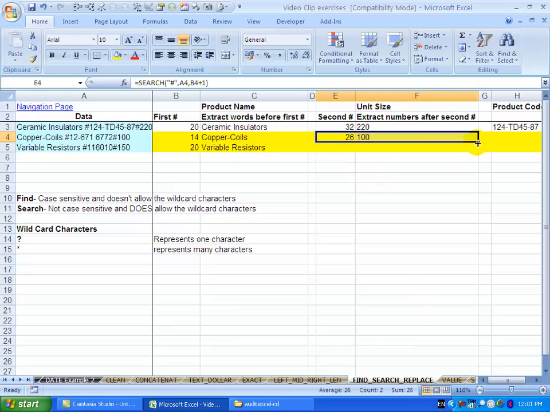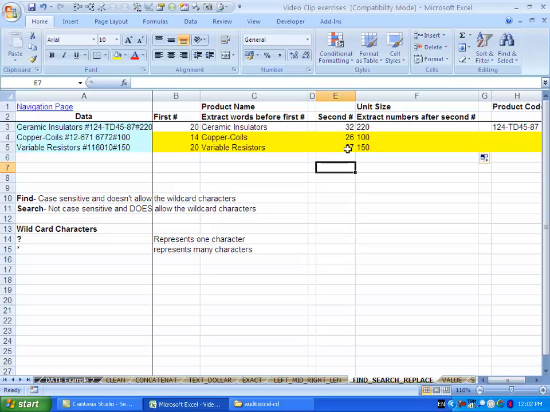I can copy those two down. And you'll see it quickly allows you to extract the numbers you want. This function is very similar to the find function, so it's important to understand the differences.